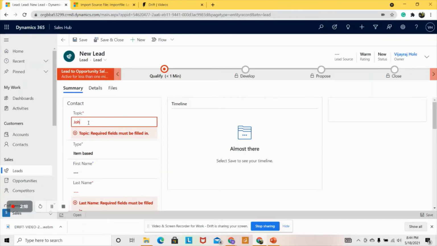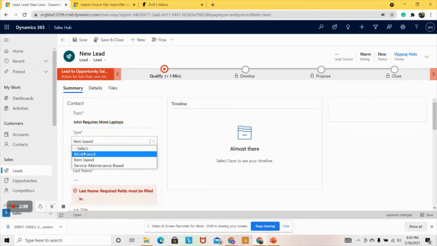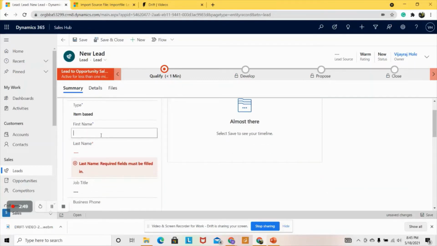I'm just adding John requires more laptops. This is the topic, so salespeople can easily recognize what the need of the customer is. We'll be talking about the product being atom based, or work based, or service maintenance based. I'm just selecting atom based because it is an atom laptop. So the first name is John, and the last name is Doe.